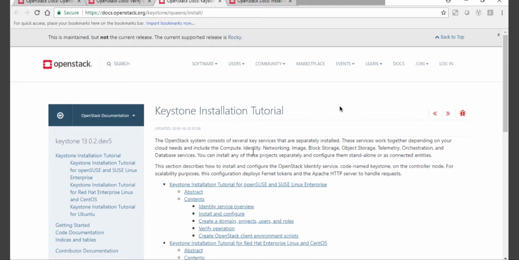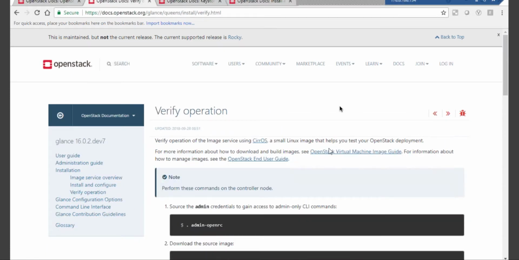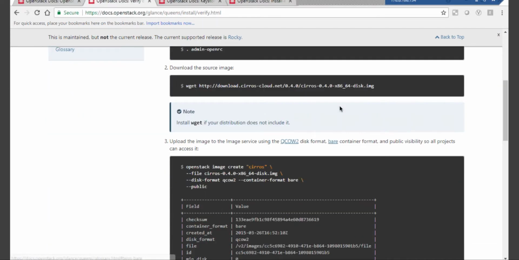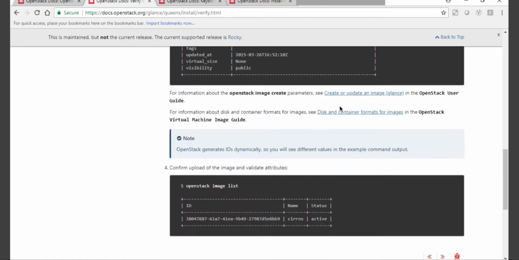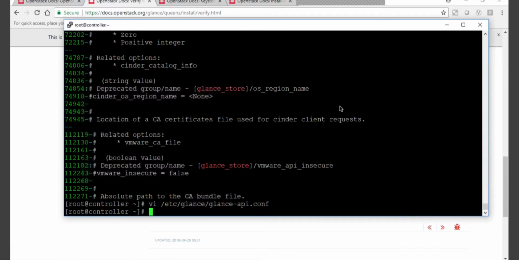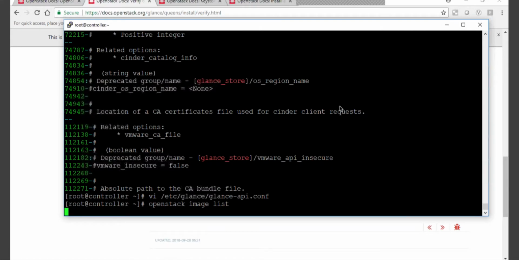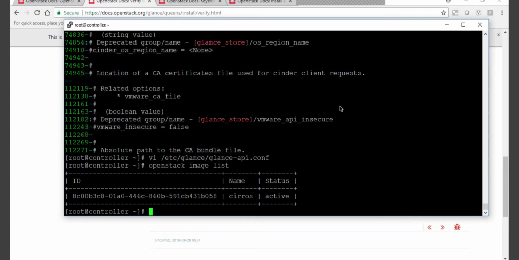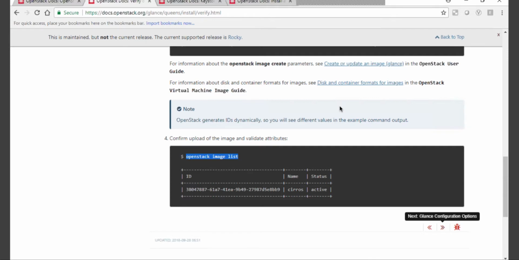The next is, yes, we have verified Cirros is installed now. The next thing we can try is the image list. So we can see the image list now. Yes, done. So our Glance is installed now.